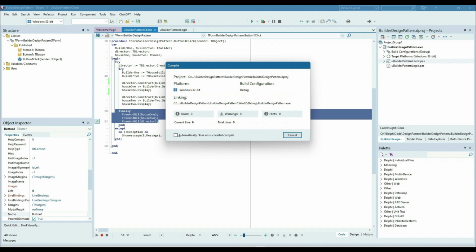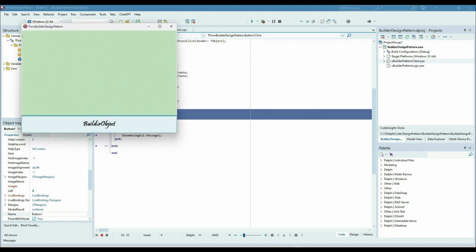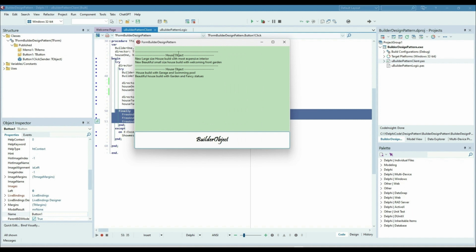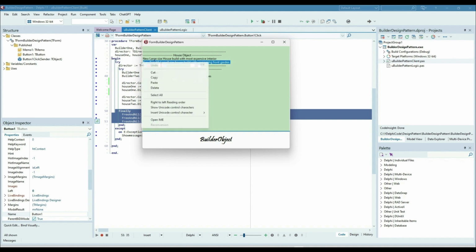If you run this, you'll get the object here, the house with the different features. Just click on this and you will get the output: the new large house built with the most expensive interior, and the new beautiful small size house built with the welcoming front garden. The next object is getting created with a different house interior and different features: the house built with the garage and the swimming pool, and the beautiful house built with the garden and the fancy statue. So this is the one method we are getting, this is the second method. Two methods are getting called for this object, and for this object also two methods are getting called.